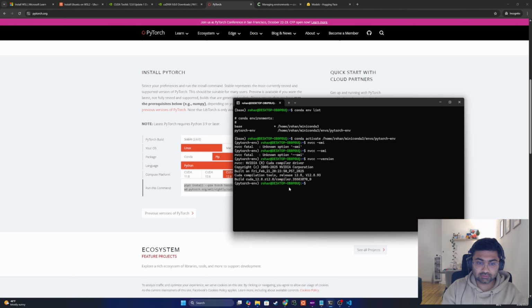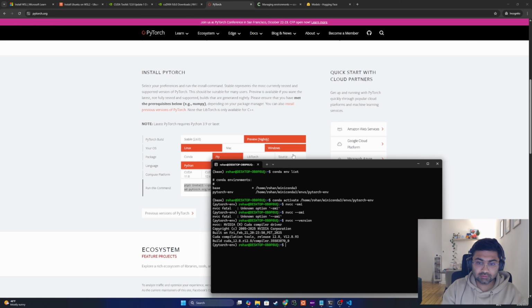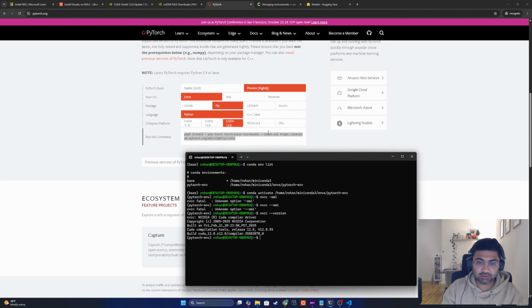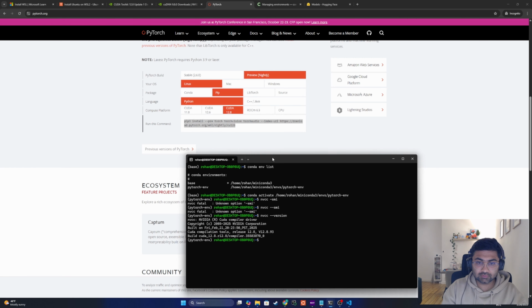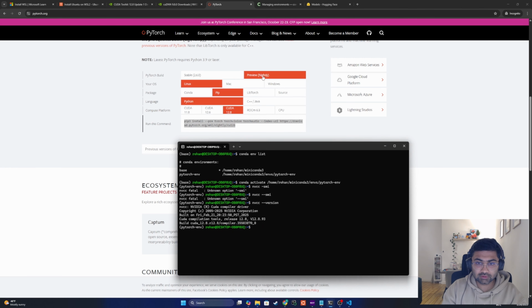Once you do that, PyTorch will be installed, and you are basically ready with that. So that is the trick behind it, that the current stable version does not support the NVIDIA 50 series. You have to use the nightly build and select the right OS, which is Linux, and then install it.